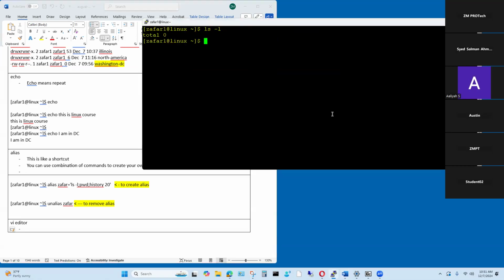So now what I'm going to do is create a file, touch file1. Okay, and if I do ls -l, file1 is there. But what is the use here? We're just creating a blank file so far. I want to put some content in the file.